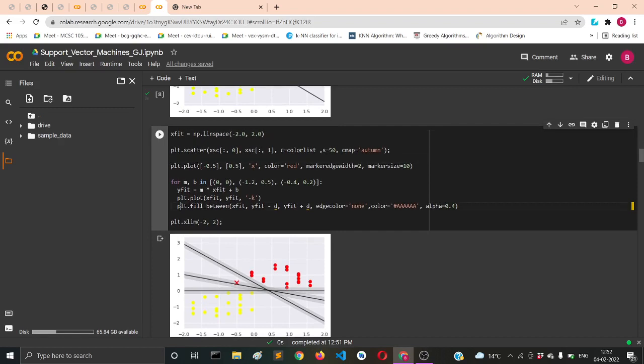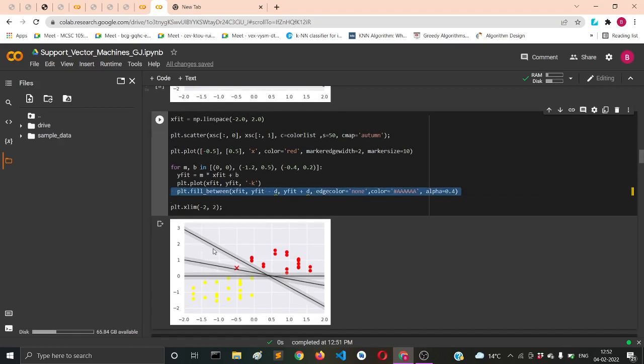The difference is that you are also using this particular line, which prints this grayish portion: plt dot fill between x fit and then y fit minus d and y fit plus d, so that we can print a distance d below and d above. And then you are doing it once again.